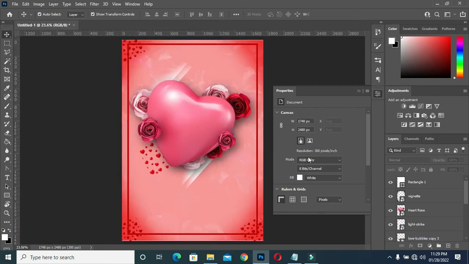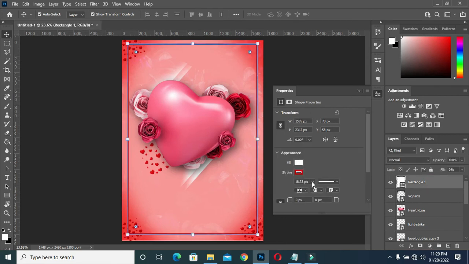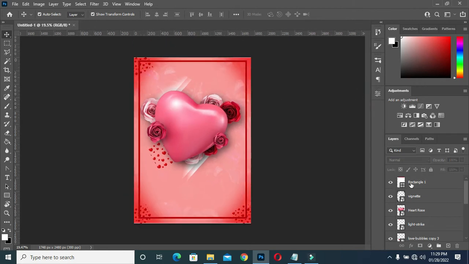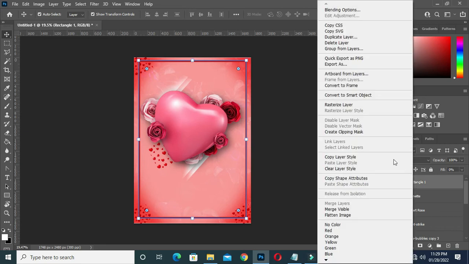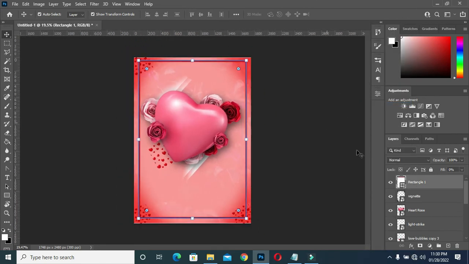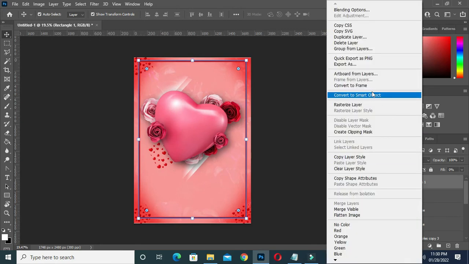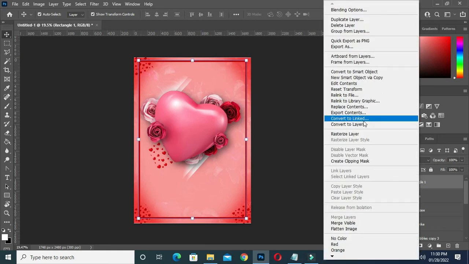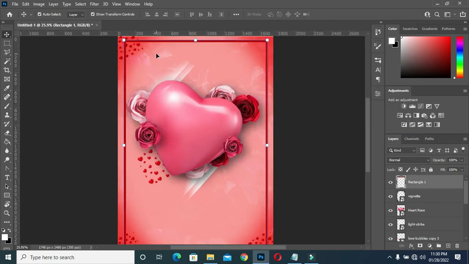Now if you want to increase the outline, then you go back again, increase it a bit to 23. Alright, now I'm going to rasterize it. I will convert it to smart object, then I will rasterize it so that the outline will not disappear.